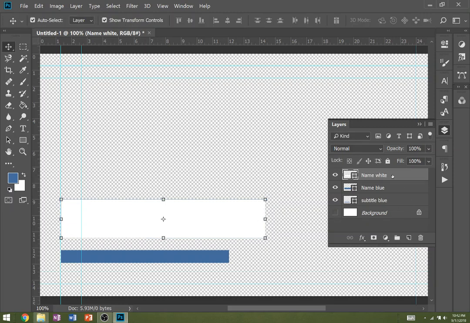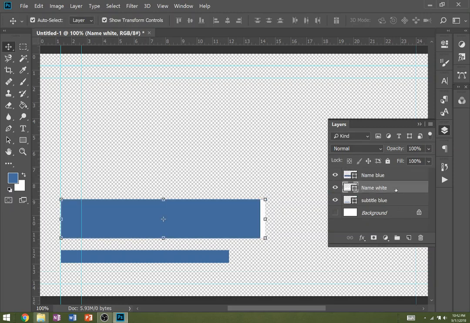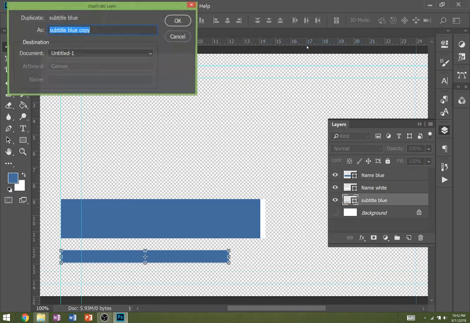I'm just going to pull this name white down below there. So we have this little kind of white tag, as it were, kind of hanging out next to it. I'll do the same thing for the subtitle blue. I'm going to right click on it, do duplicate layer, and call it subtitle white.